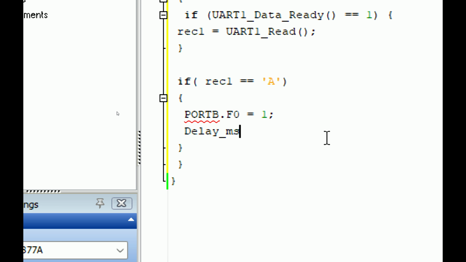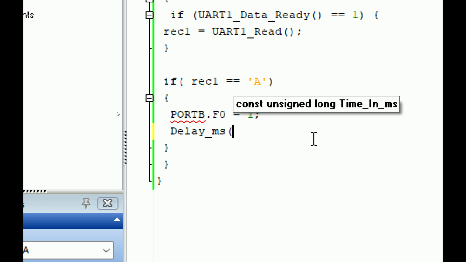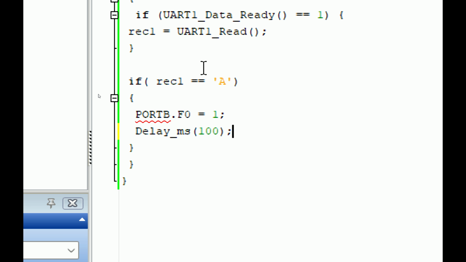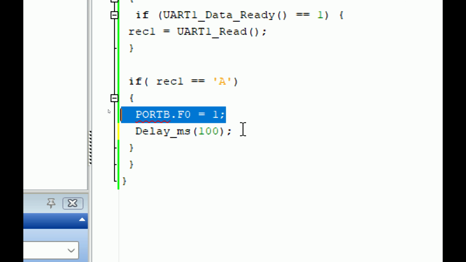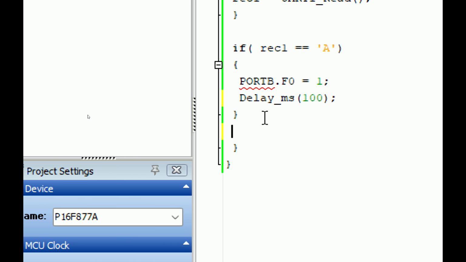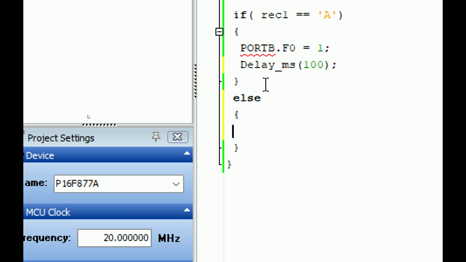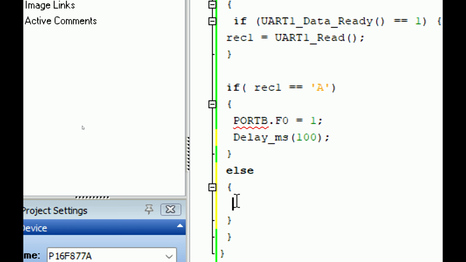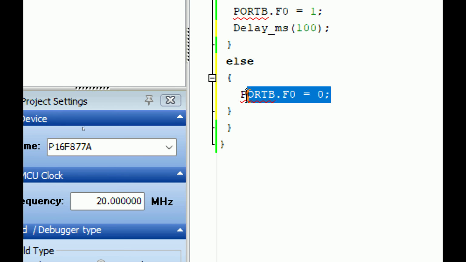With one button press, only one A is sent on the TX side. Then on the receiver side, we decide for how long the LED should be on, like the blinking speed, if we say so. I want the LED to be on for 100 milliseconds. So once an A is received, the LED will turn on and remain on for 100 milliseconds. Else, in case anything other than character A is received from the other PIC over the UART port, the LED will remain off.